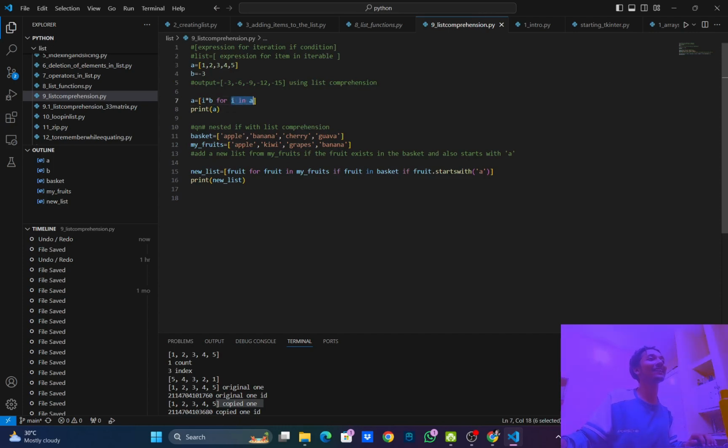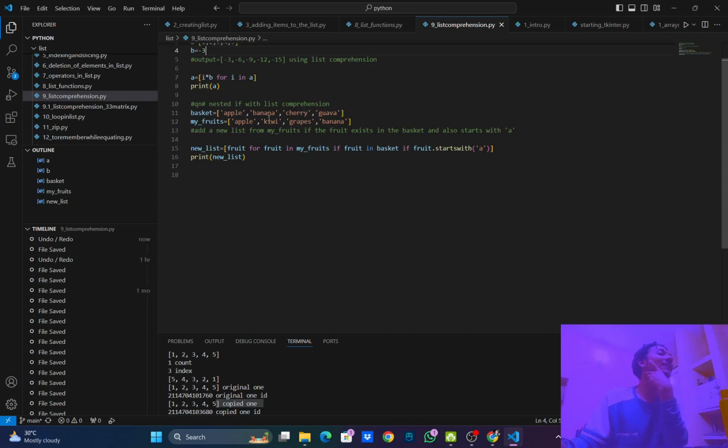For i in a, that is the events list. So i in events: in the first iteration, i will be 1, and 1 times -3 will be -3. In the second iteration, i will be 2, and 2 times -3 will be -6. 3 times -3 will be -9. So in that way, it will get extended. And then I create one more question.